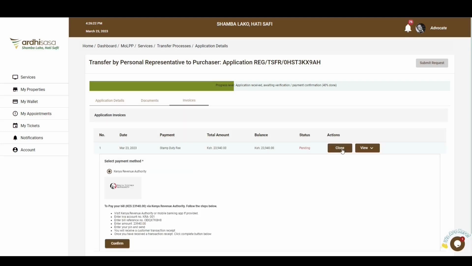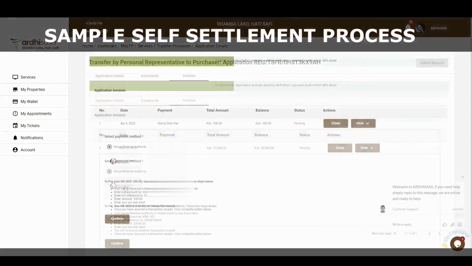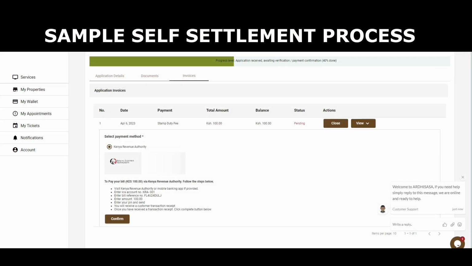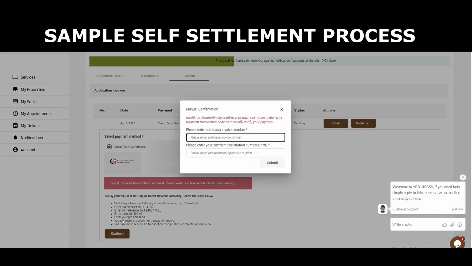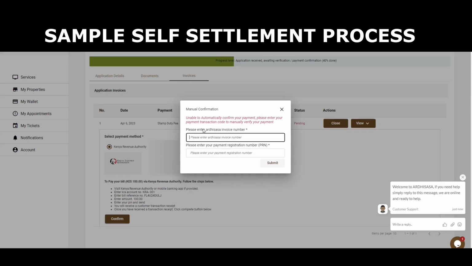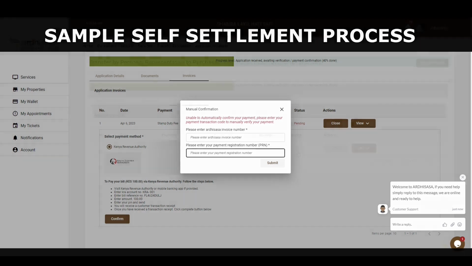You'll be provided with available methods for payment as well as the procedures to be used. In case after you've made your payment through the KRA portal and it hasn't automatically reflected on the ArdhiSasa payment invoice, you can opt for a self-settlement process. This involves clicking on the Confirm button. A pop-up prompt box will appear requiring you to enter the ArdhiSasa invoice number, which is featured on the invoice. We'll also provide the payment registration number as is featured on your KRA payment slip and then click on Submit. Our system will check the latter information against the KRA records and automatically confirm your payment.